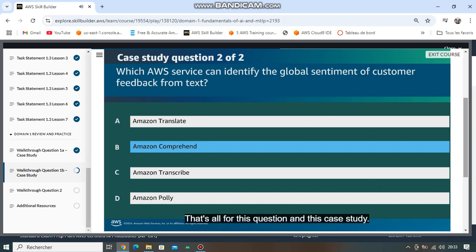That's all for this question and this case study. Be sure to take note of any knowledge gaps that you may have identified while exploring this case study. Let's get started with the next walkthrough question.